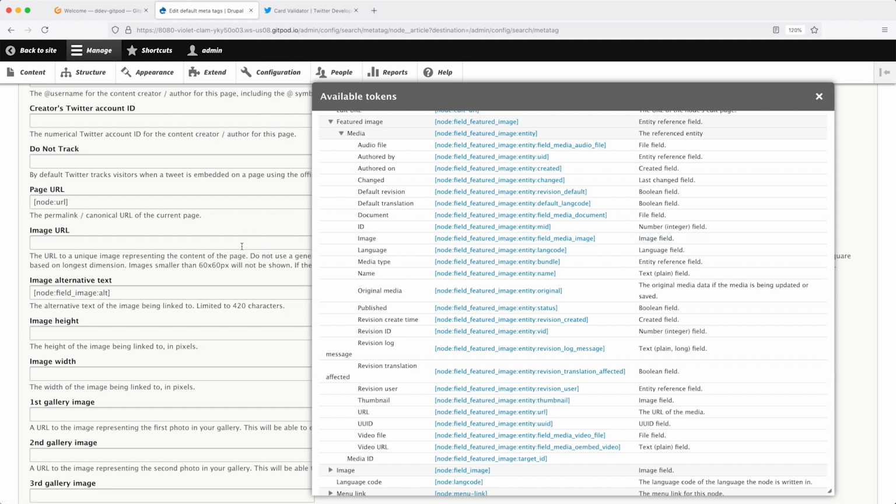And then add the cursor into image URL, and then click on this image token. Now for the image alternative text, you may notice that we can't actually see a token for it, but we can easily figure it out, because if we copy this, all we need to do is add in a colon, alt at the end. And this will automatically grab the alternative text on the image field, which is on the image media type.